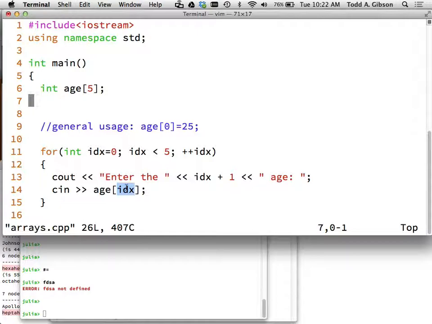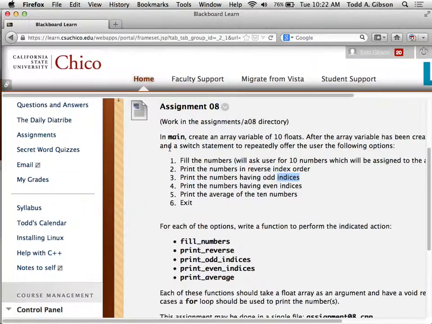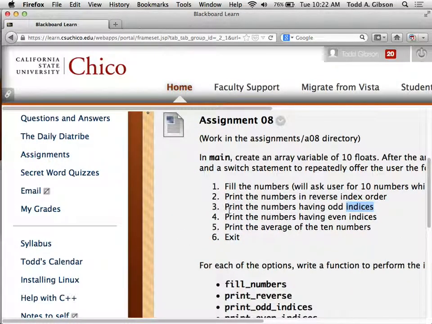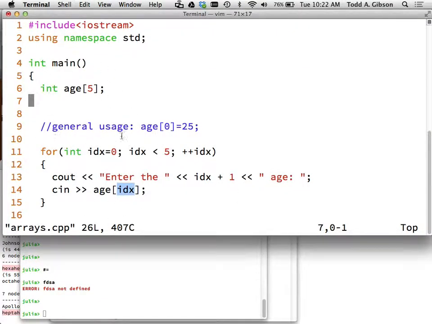What does that mean? I don't get that, about asking you to do this, you mean? Yeah. So you're filling an array with 10 numbers. You need to do it in reverse index order. You have to print the numbers having odd indices and those having even indices. So if I was to do it for what I've done here, I would get 5 ages from the user. Printing the odd indices would be to print age sub 1, age sub 3. And then printing the even indices would be to print age sub 0, age sub 2, and age sub 4. So that's what that means.